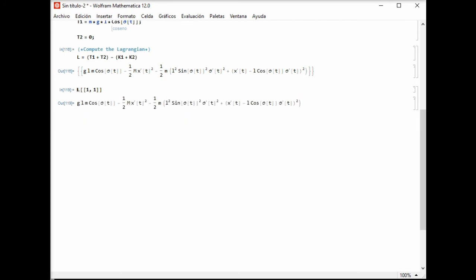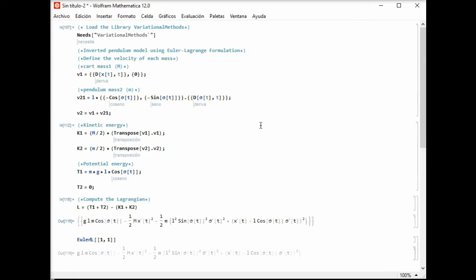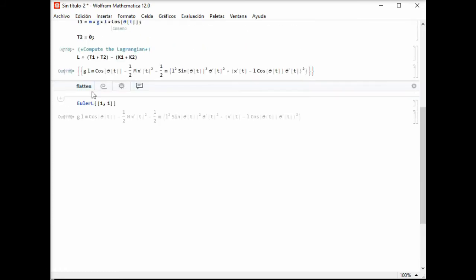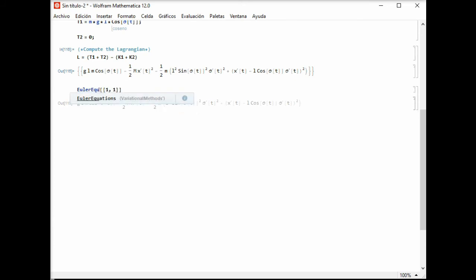And now we can use the function Euler equations, which was taken from the variational methods library. So if we use Euler equations and then we pass the Lagrangian, it also takes a second argument, which will be the list of the generalized coordinates. You can always check the Mathematica help online to see all the arguments and more details of all the functions that we are using. So Euler equations of the Lagrangian, then the generalized coordinates will be theta, that's our first degree of freedom here, and x of t. And the third argument is the independent variable, which in our case is time.